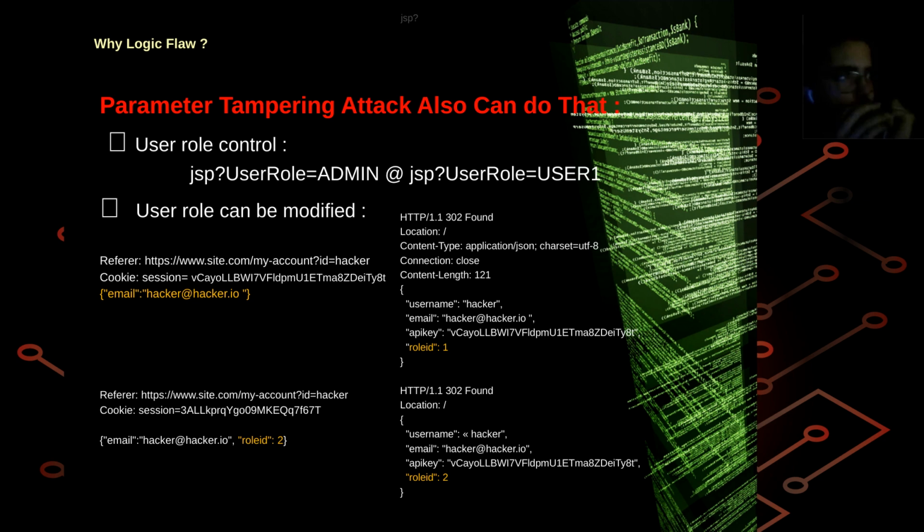So there is user role control: an admin with control and user 1 with control. The attacker will play with this parameter in order to get authorized access. Some services use a user role, for example Carlos, and there is a user role, for example admin, or a user role, for example user. So an attacker will change his user role in the URL to admin, and then he gets unauthorized access. As you can see, the user role can also be modified.